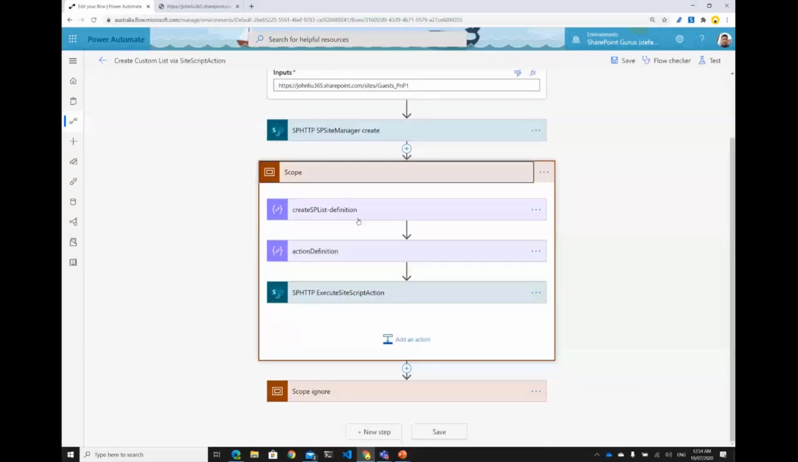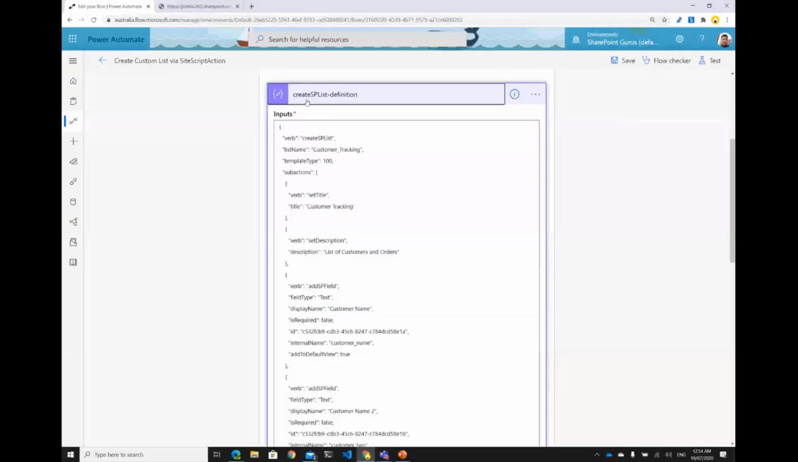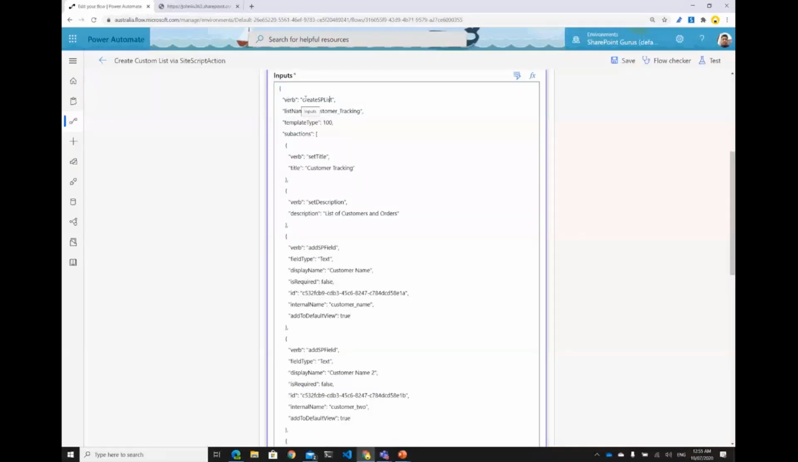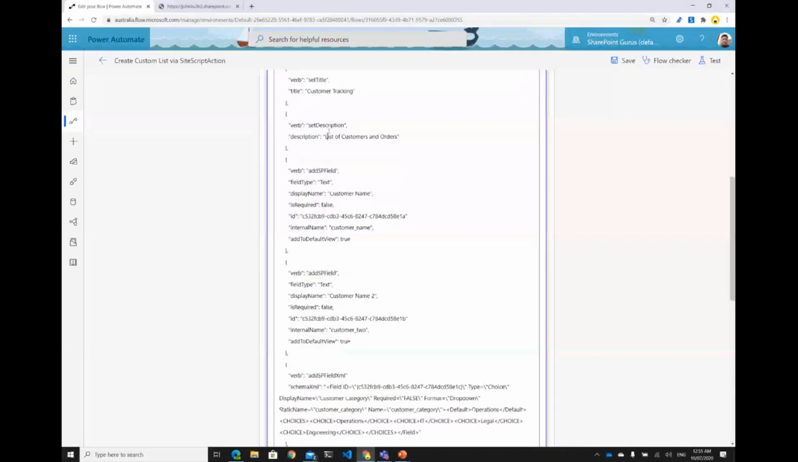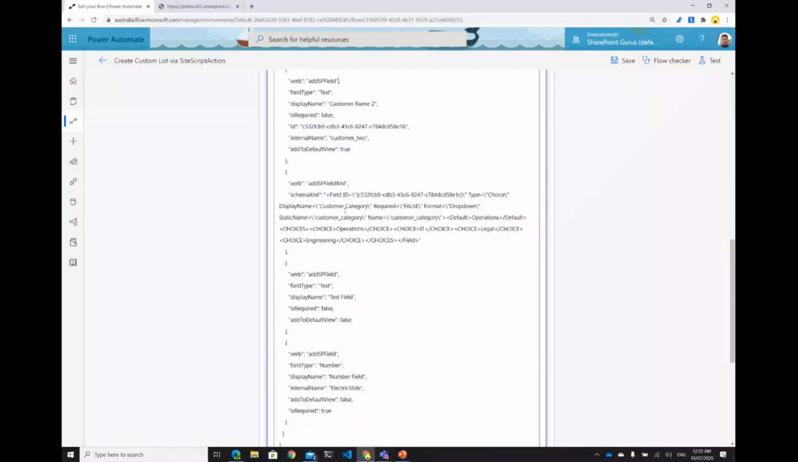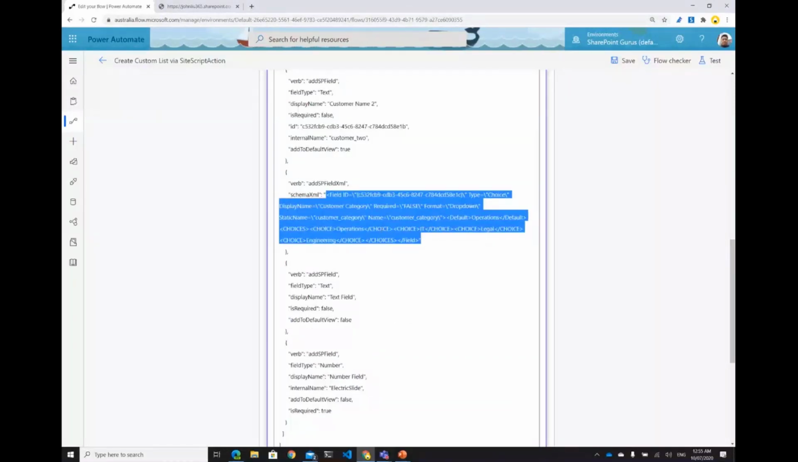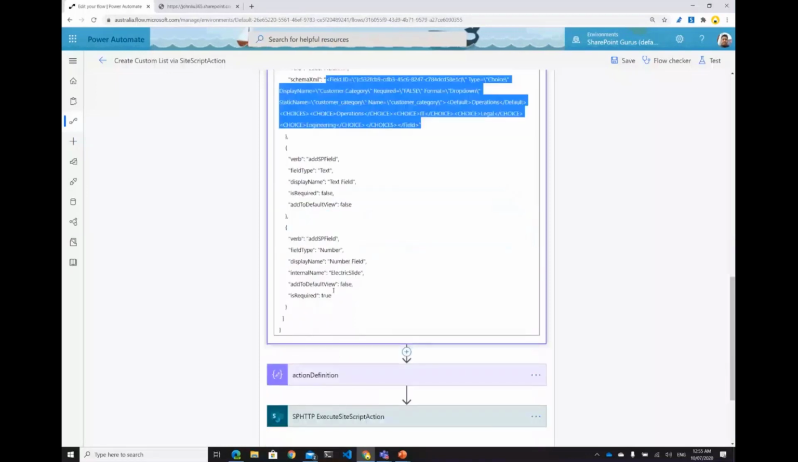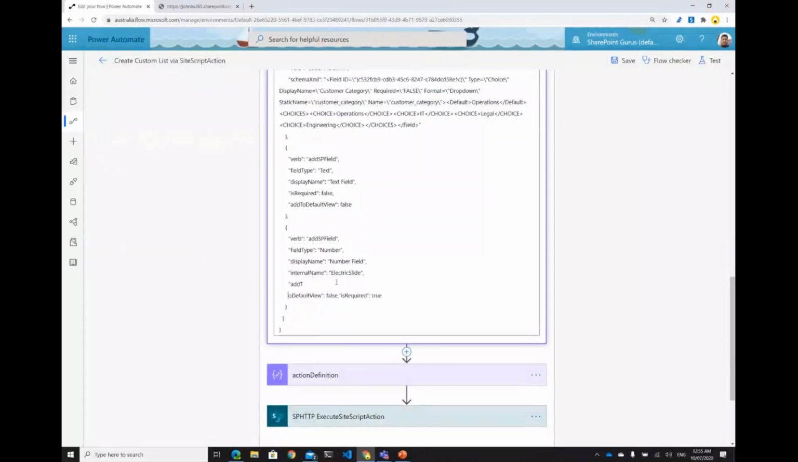The second bit has a few more actions. Firstly, we use a compose action to build, again, a JSON, which is text with squiggly things. We're using the create SP list verb. We're going to call it custom tracking with the underscore because we don't want spaces in our names. But right afterwards, we call set title and change it so it doesn't have a space. We're going to do description, add field, add another field, and add a complex field like a choice column, which requires some XML. We could do that. You could also decide if you want to add the field to the default view and whether you want it to be required.